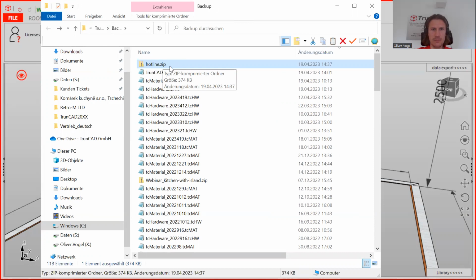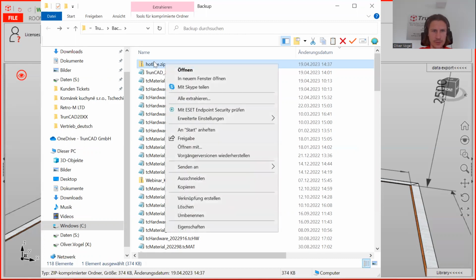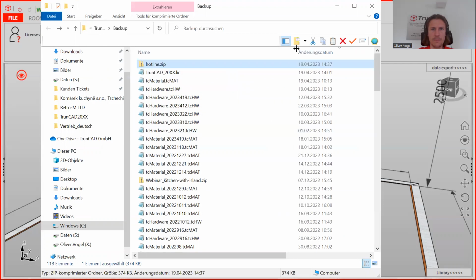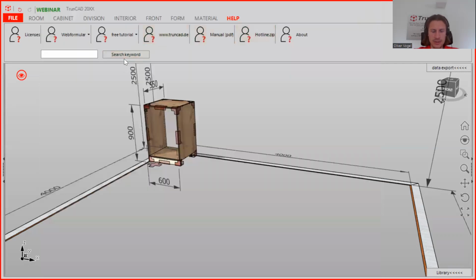It makes it much more user-friendly when you have co-workers, or when you cooperate with other companies. So with the right mouse click, you can extract the file and send this over. That is a great function as well.